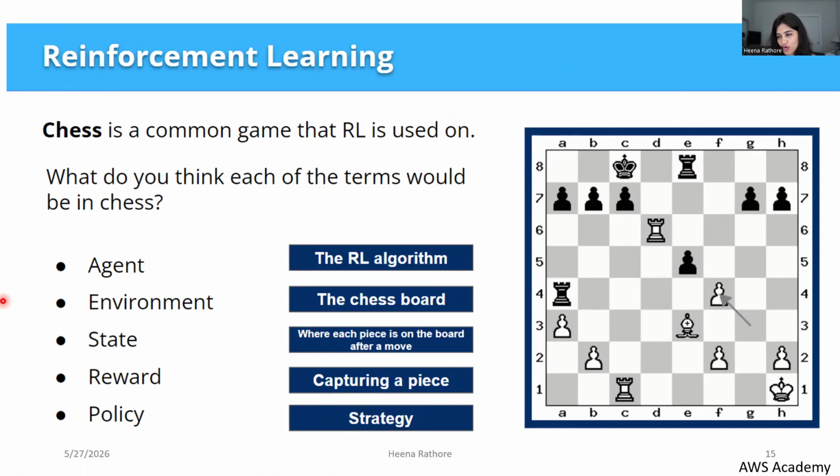In the case of a chessboard also, this could be generalized. The agent is the RL algorithm. The environment is the chessboard. The state is where each piece in the board is, because the RL agent is learning how to play chess. So the entire state would be the current positions of all the pieces. Reward is capturing a piece, and then policy is a kind of strategy that you have to follow in order to make it learn well.